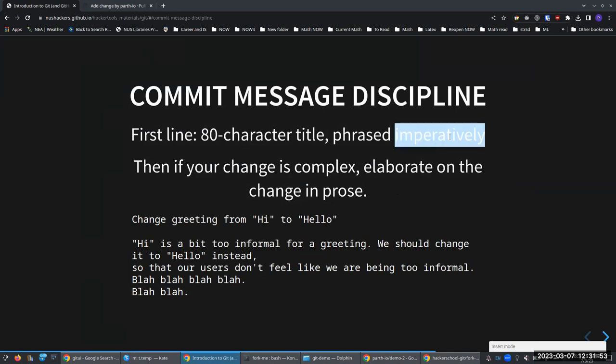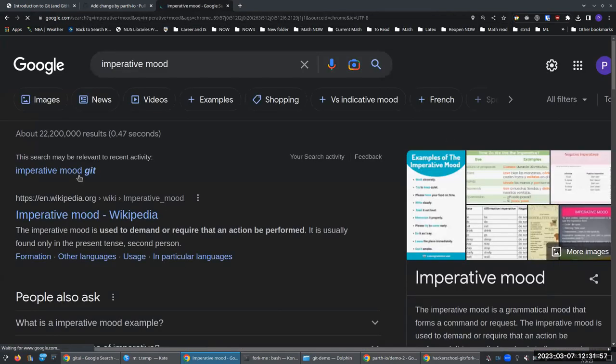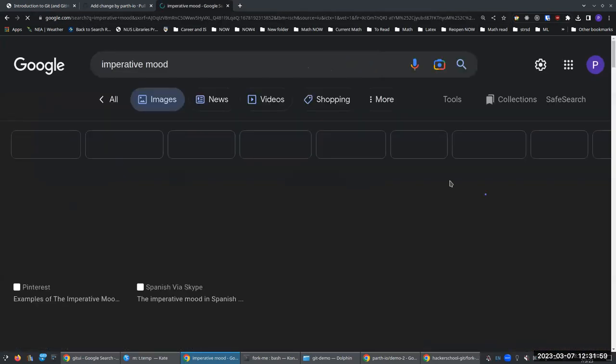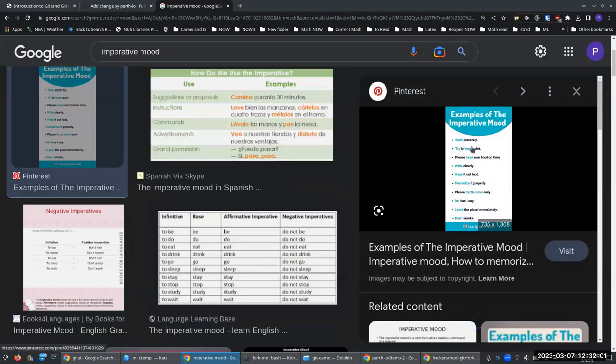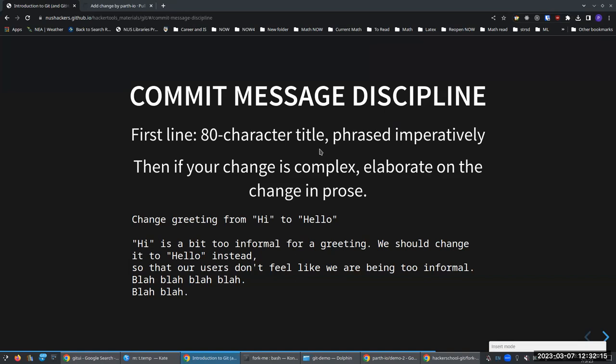What they mean is the imperative mode. For examples of imperative, y'all can see the difference, right? Be, do, eat, drink. It's not drinking or drinks, it's drink. That's imperative mode. Y'all can go and read about this. This is just convention. So it's not changes, it's change, or it's not changed, it's simply change. So it's simple.